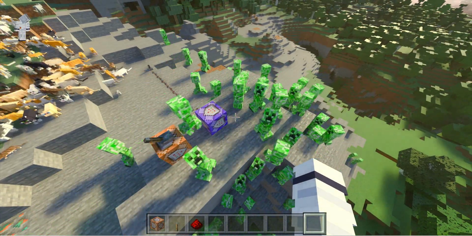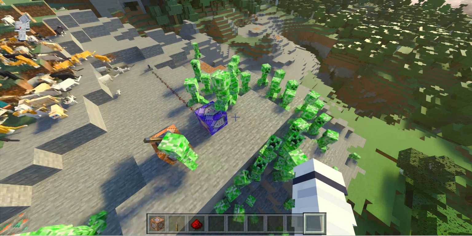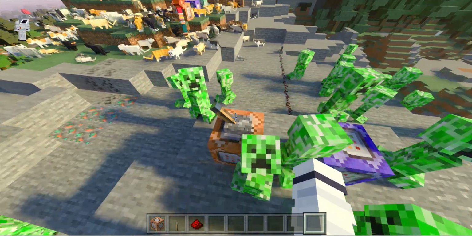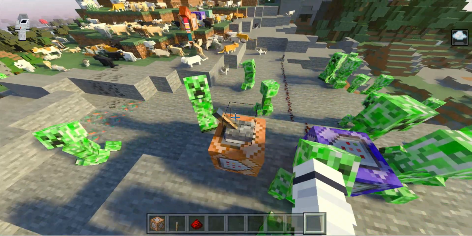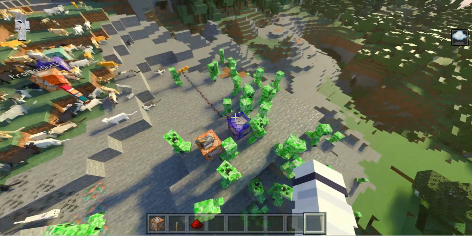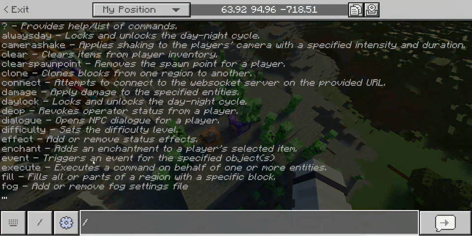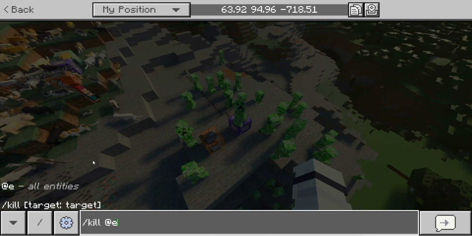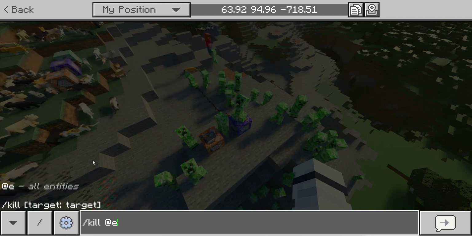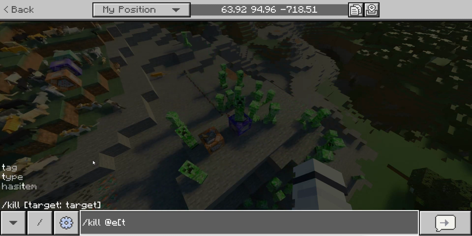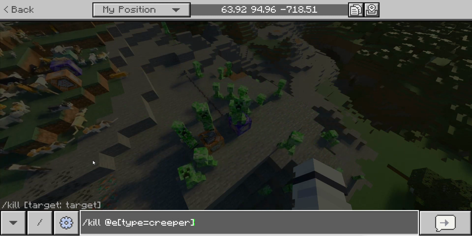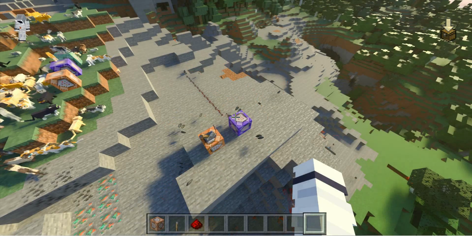There are actually some commands that you can type in the chat instead of in a command block. The difference is that in a command block, you can run them over and over with a lever, if you want to activate something with a lever. But if you just want to activate something once, you can type it in your chat. Now you type /kill @E, and then in brackets, you can put the type of mob you want to get rid of. So, type=creeper, because I want to kill all the creepers. And if you type that, you can get rid of them all.